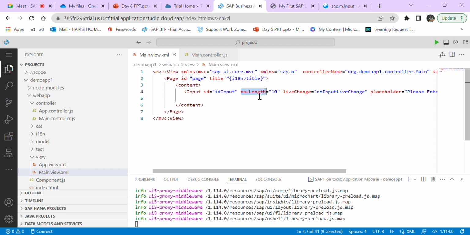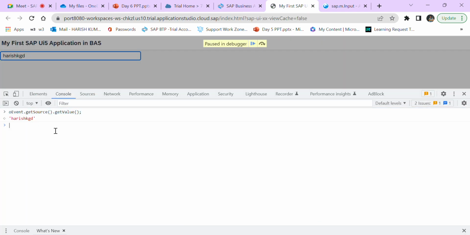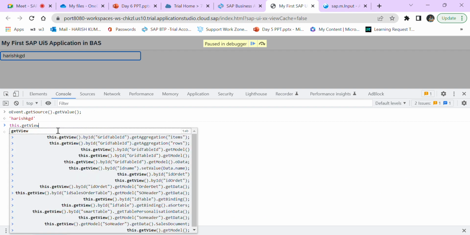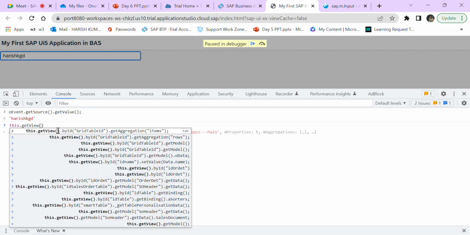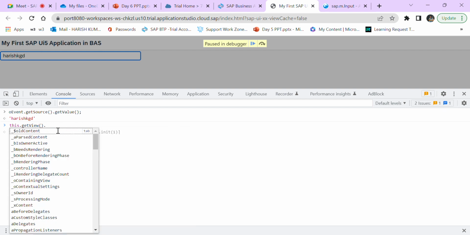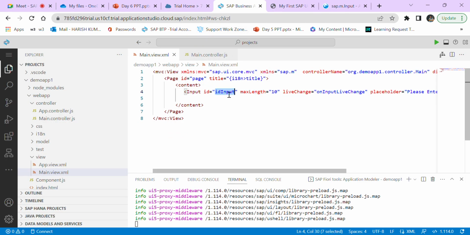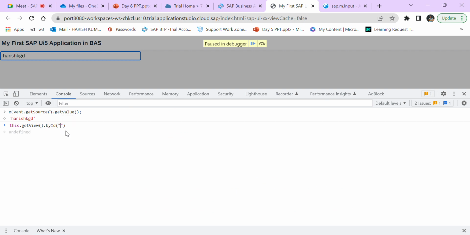Suppose you want to get the max length of that input. You can call this input with its id. What is its id? Input, and you can get the max length of it. Now what I'll do is, using this.getView(), you need to remember this. By using this.getView(), you can get the UI control reference. How will you get the reference? With the help of the id. What is the id of it? You need to copy the id input and paste it here.